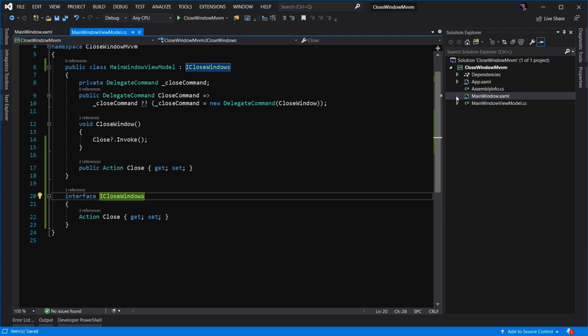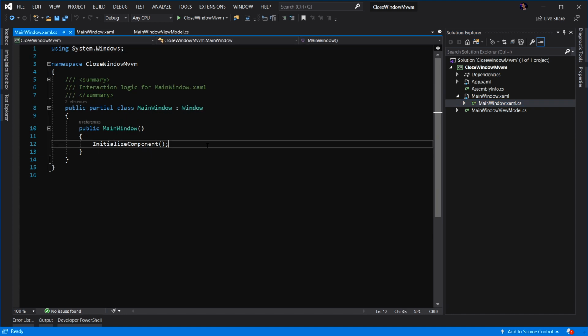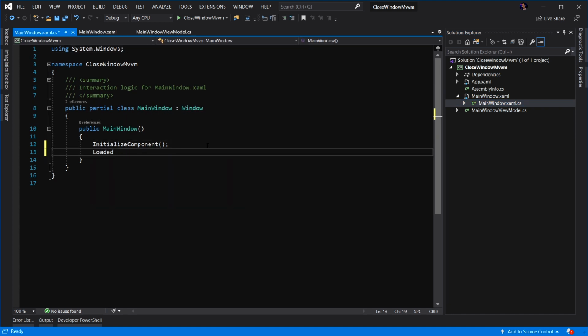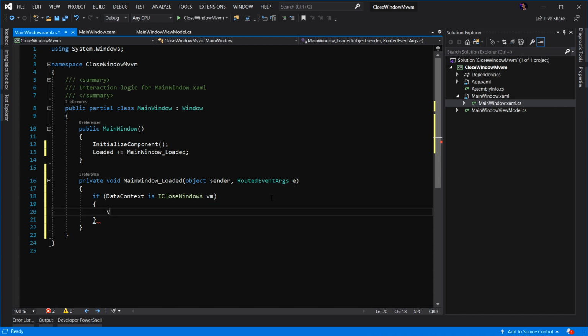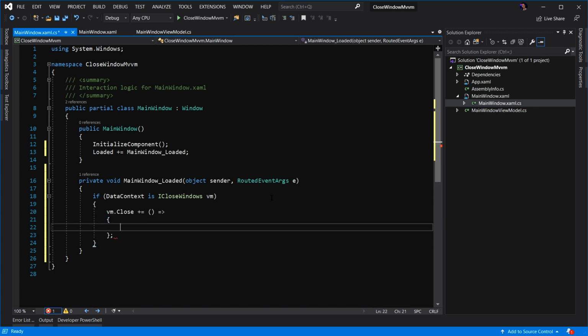So to do that, let's jump into our main window code behind. Let's just add an event handler for the loaded event. Now, the easiest way to do this is we're going to check if the data context is I close windows, and that's going to be a view model. Then we're going to say view model close plus equals, and then what's going to happen when this is invoked? Well, what we're going to do is we're going to close this window. So we can say this.close.